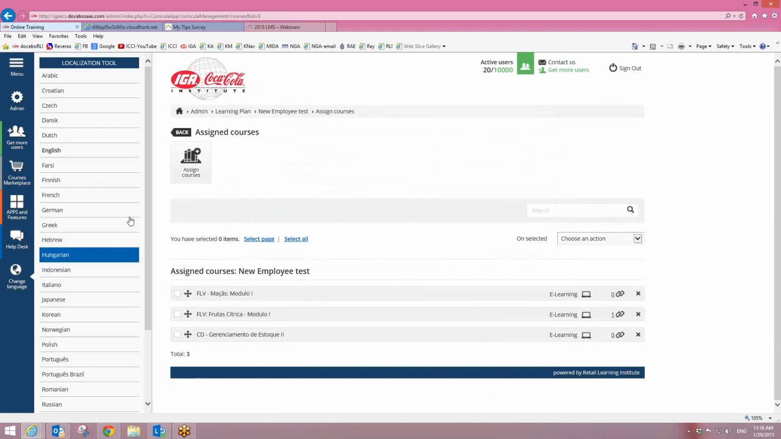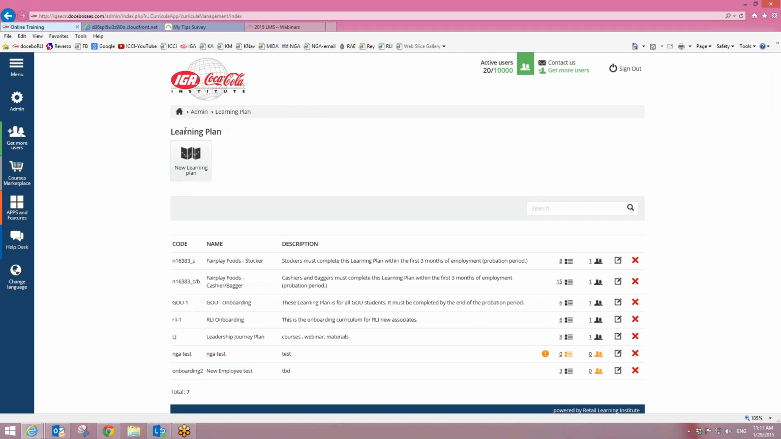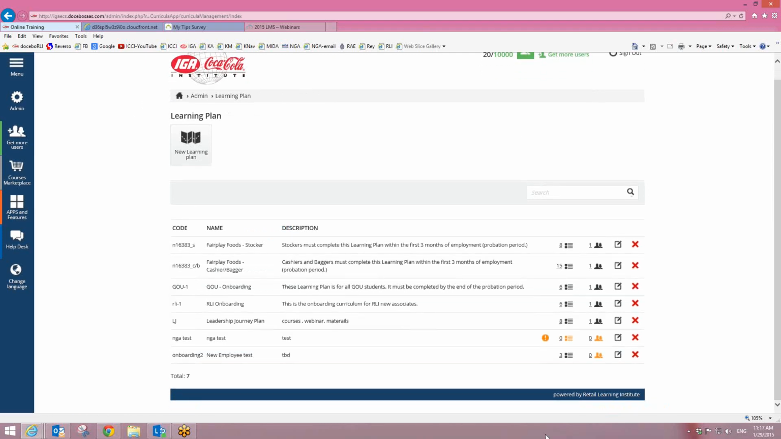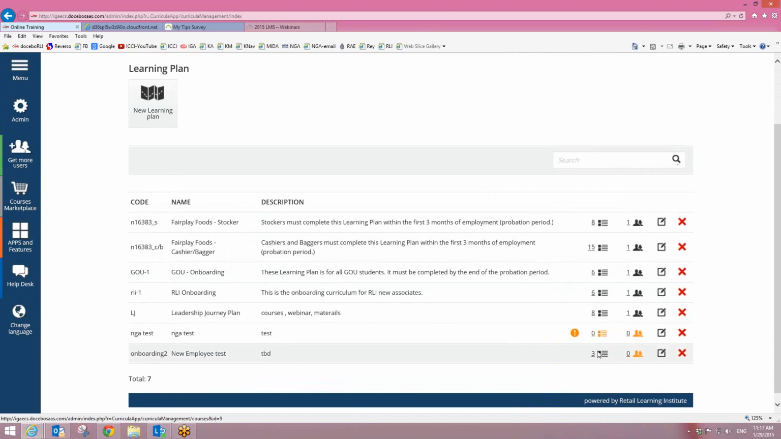And I can come and list in any order the courses how I want them to appear in the actual learning plan. Okay, so I can come here and play with that, rearrange the courses until I'm happy, and when I'm done with that, I go back. And when I go back, you see now that if you look at my screen, I have the 3 courses assigned to it here, but I don't have anybody assigned to it.